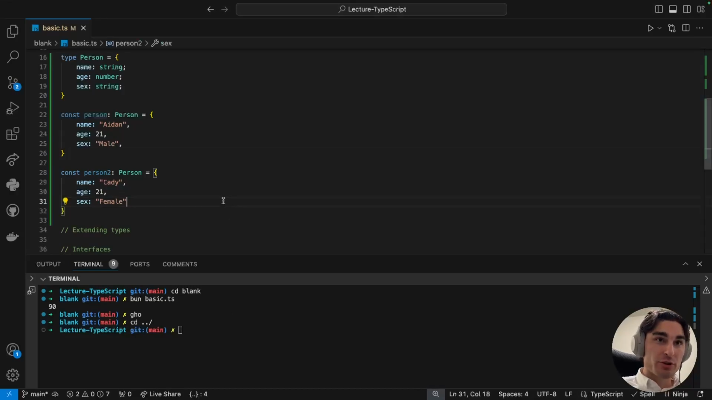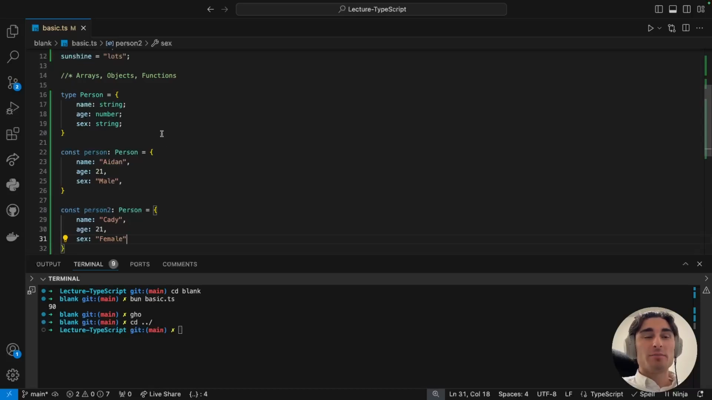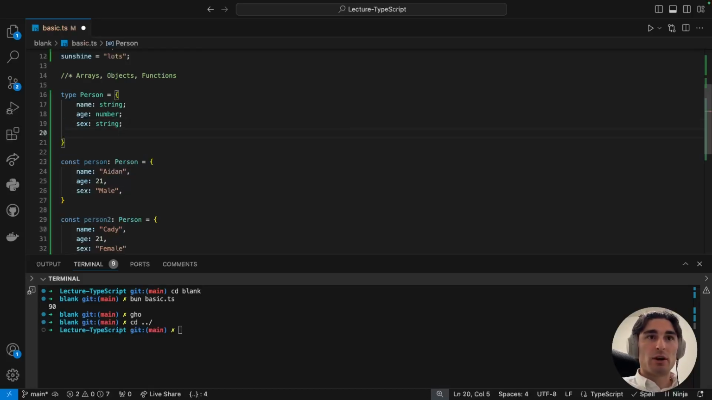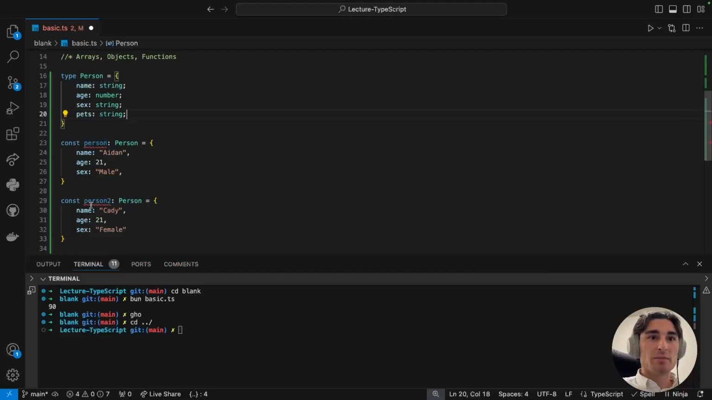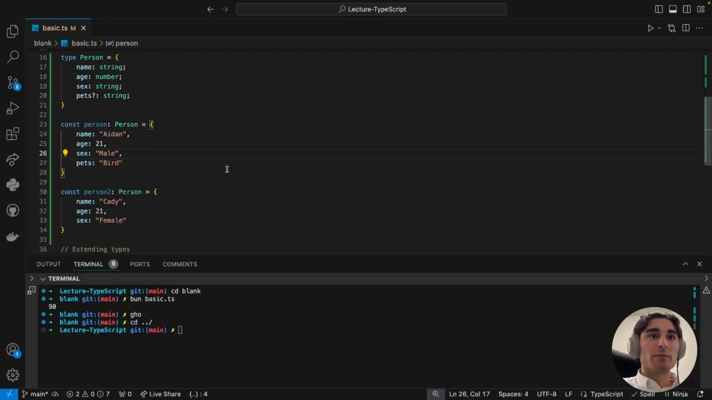If you remember from our JavaScript lecture, another thing we encountered is that objects very frequently have properties that are optional. They will sometimes be defined, sometimes be undefined. So we could also add an optional property, something like pets, which could be a string. And oh no, this is giving us errors because we need the pets, but not everybody has a pet. The way you make a property optional on an object is just by adding a question mark. Now, we may have a pets property. I have a pet bird, so I'm going to say bird, but it's not required.